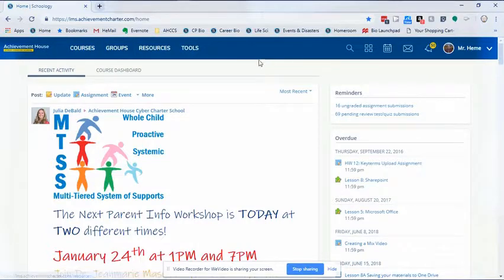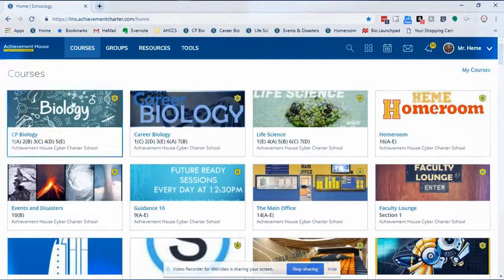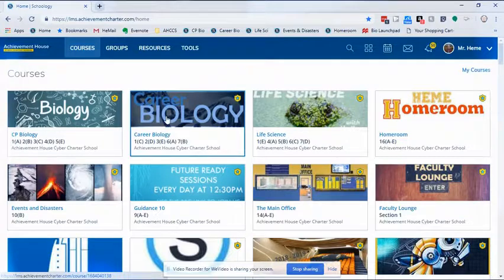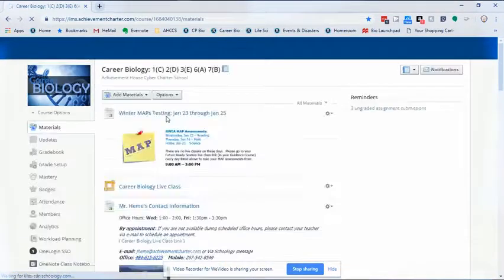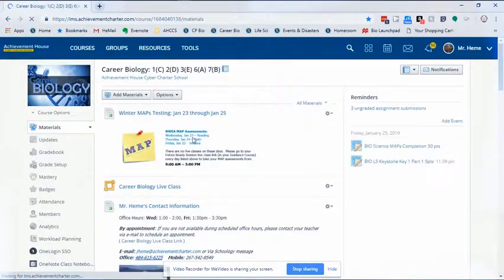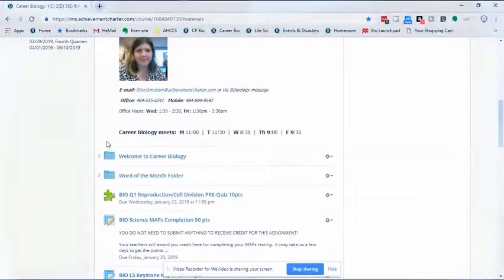So to find that digital copy of the Unlocking the Keystone Exam workbook, you want to click on your Courses tab and then choose your science course. We're just going to go with Career Biology here. You might have me for CP Biology though. And once you click that, it brings you to the course main page, what I call the main page. It's actually the materials page. And you can simply scroll down.